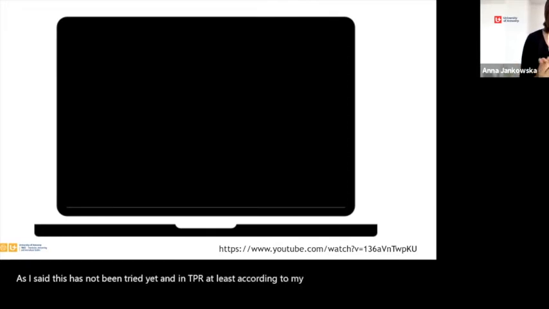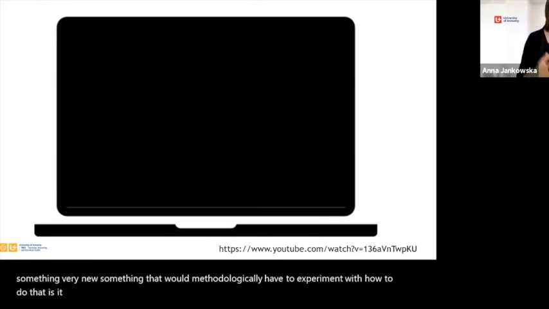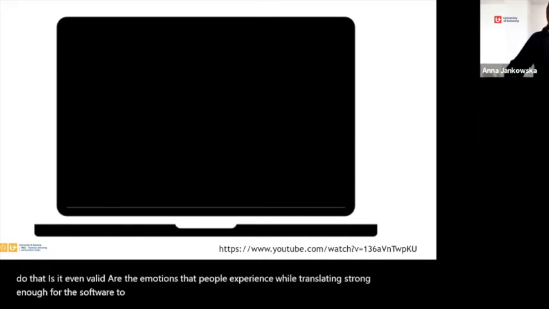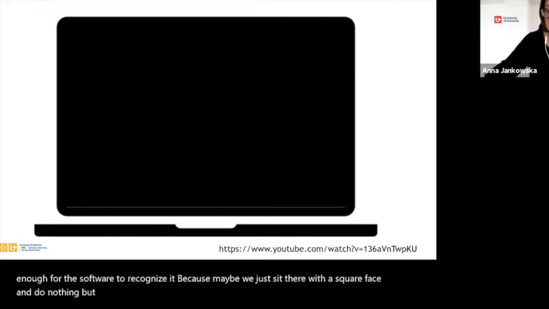Okay, as I said, this has not been tried yet in TPR, at least according to my knowledge. So it is something very new, something that you would methodologically have to experiment with. Is it even valid? Are the emotions that people experience while translating strong enough for the software to recognize them? Because maybe we just sit there with a square face and do nothing. But it's something that is definitely worth experimenting with, I think.